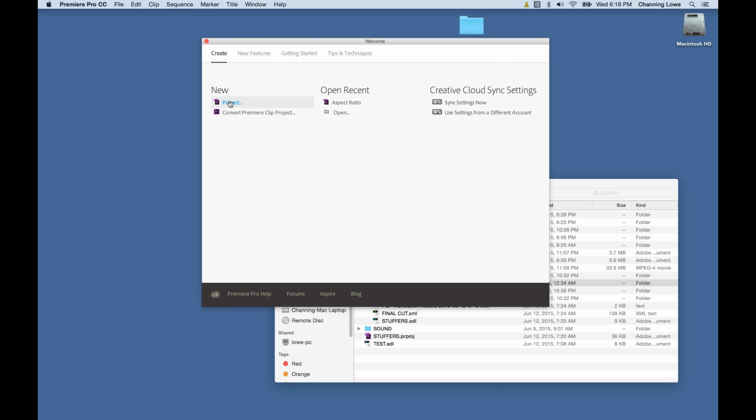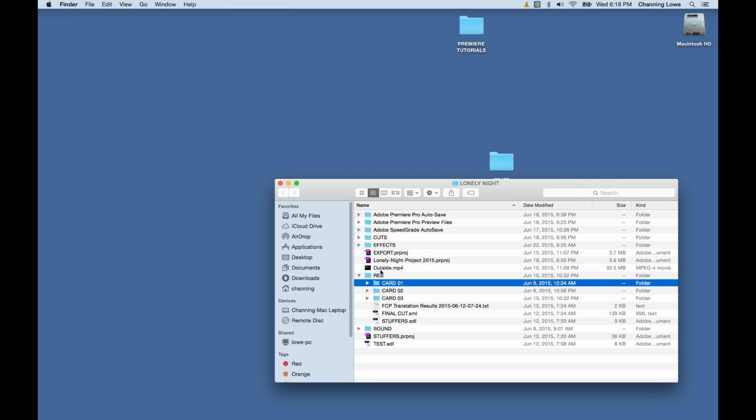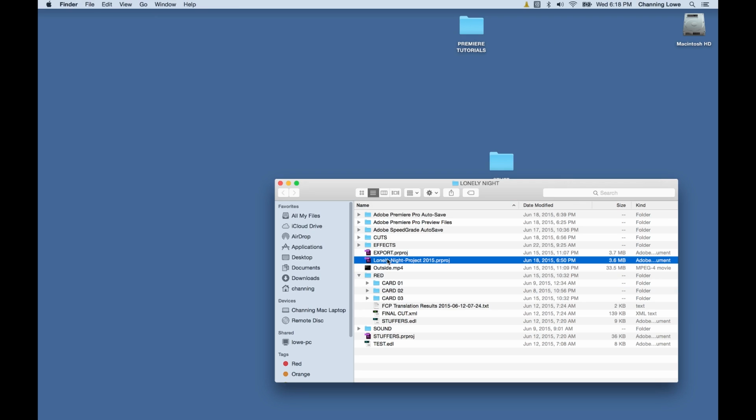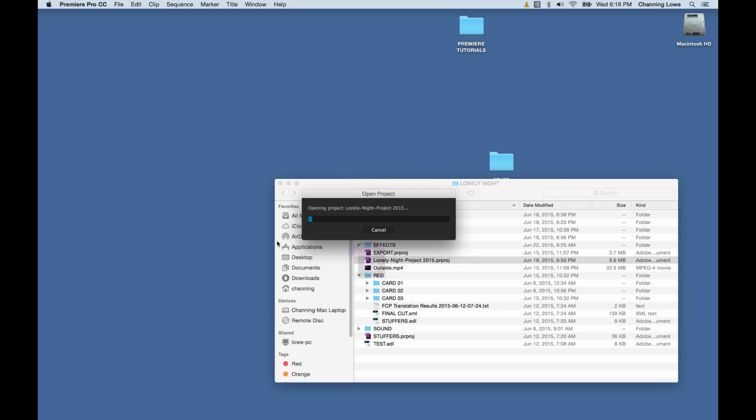So we can start a new project here if we wish. Or another way of opening up a project is you can simply go to your browser and double click on a project, and it will open up your project in Premiere. If I just double click on this, it will open up this project in Premiere. Let's take a look. The project is open.